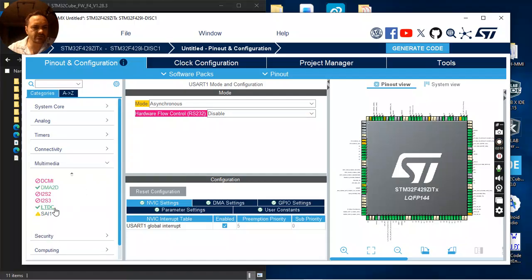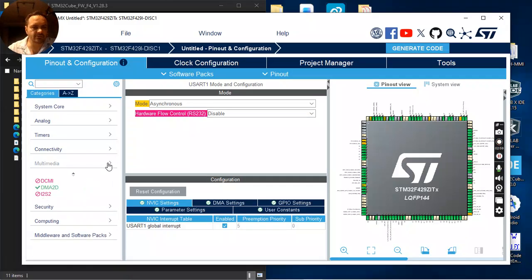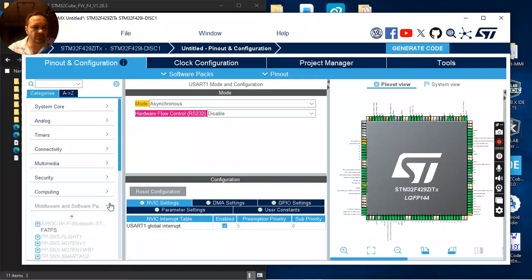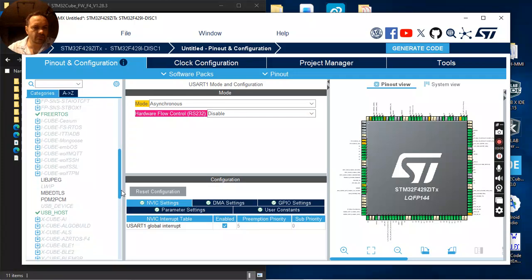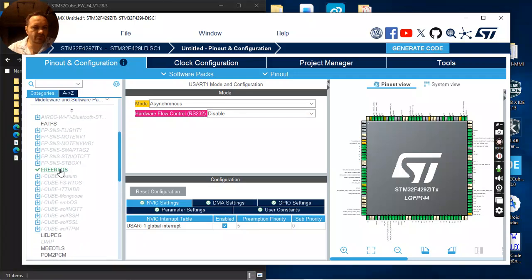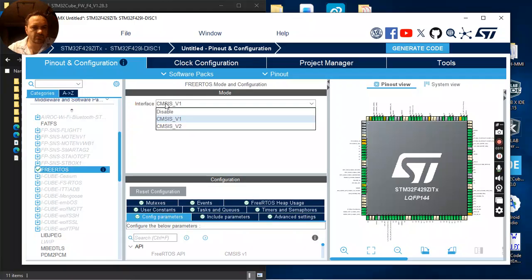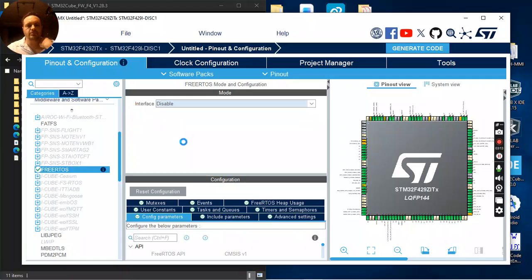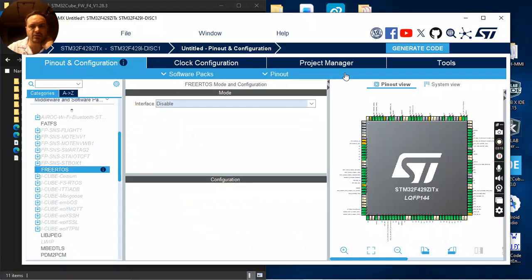Multimedia, you'll see LTDC is enabled. That's the low-level driver hardware or HAL driver for the display for LCD. Middleware. Here I just want to turn off FreeRTOS. I don't want to use a real-time operating system. That's it.